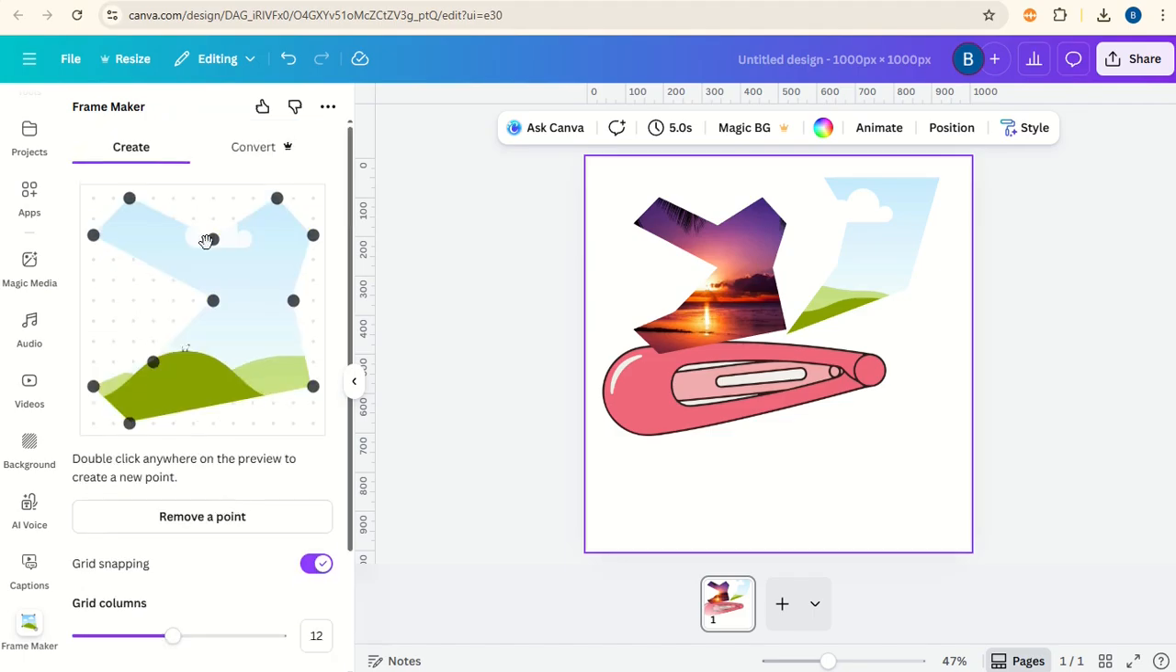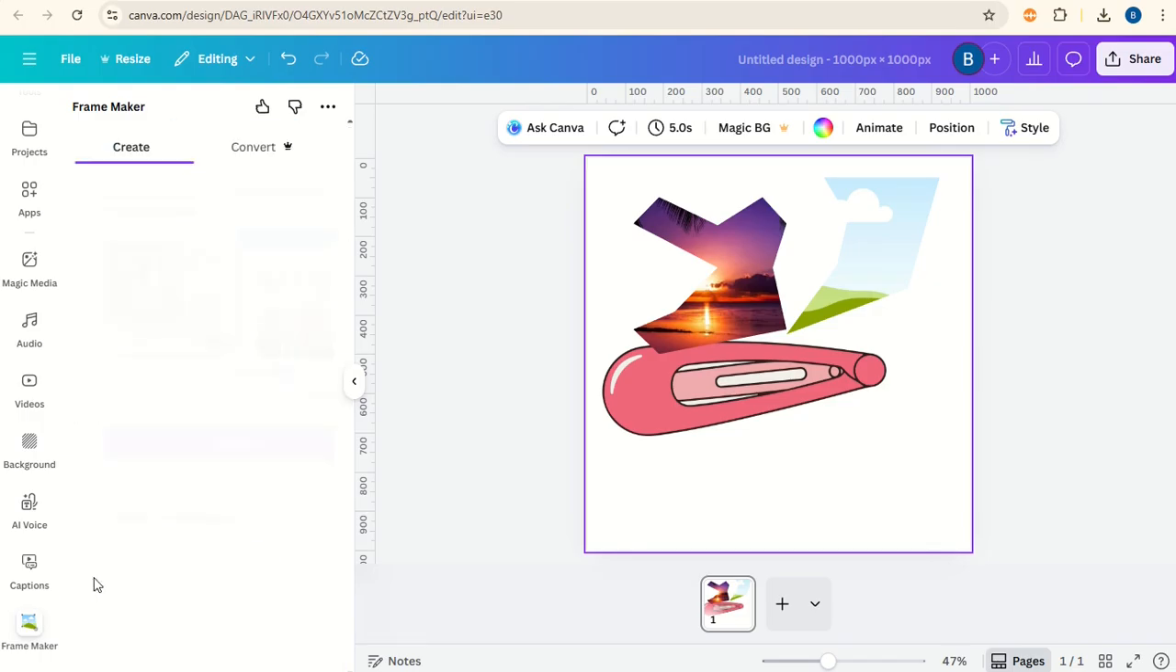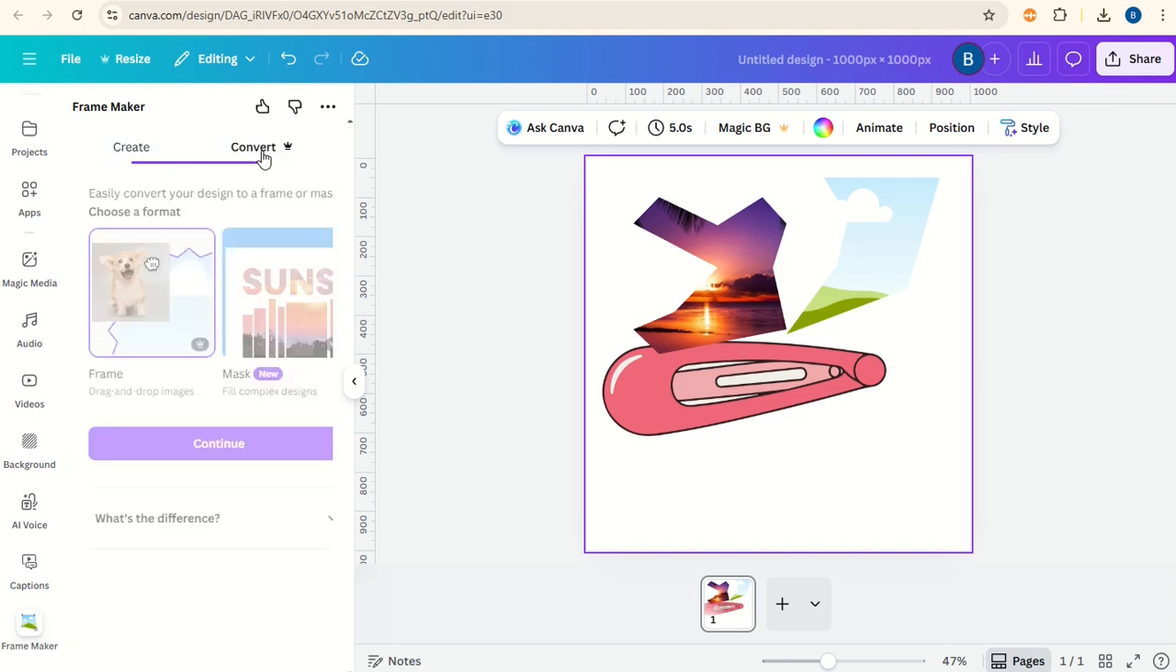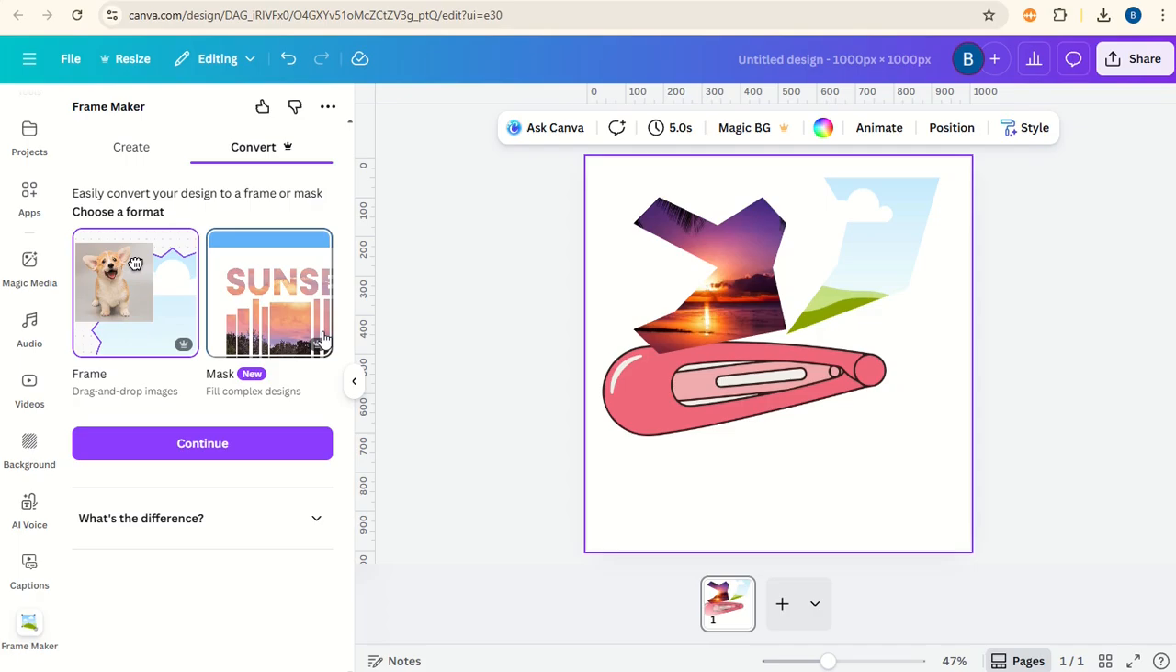Now if you go to the top, you can see there's a convert bit there and a create bit there. So if you go down and click on shapes, it will switch it over to convert, so you can go to convert without going to shapes, and you'll have two options here.